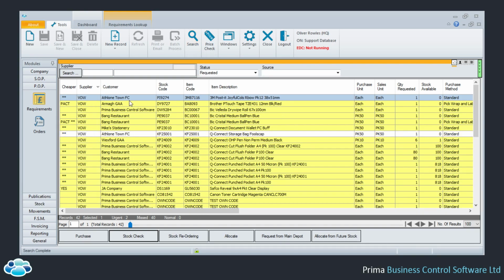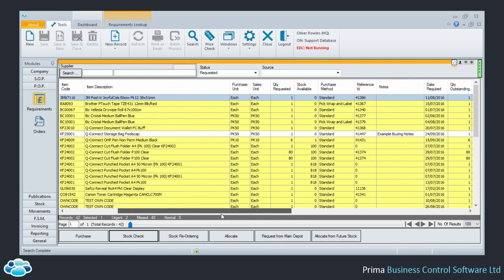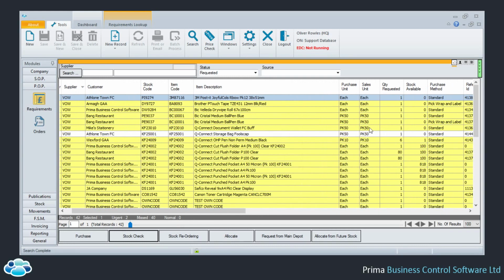Also, customer and stock code, all the information at first glance rather than having to scroll across and finding that out. The quantity requested and stock available, so you can see straight away, is the stock available for this item. So there's 6 on this sales order. I've only got 1 in stock. I can allocate part of that stock, or I need to put on a stock order to be able to fulfill the whole order, for example.